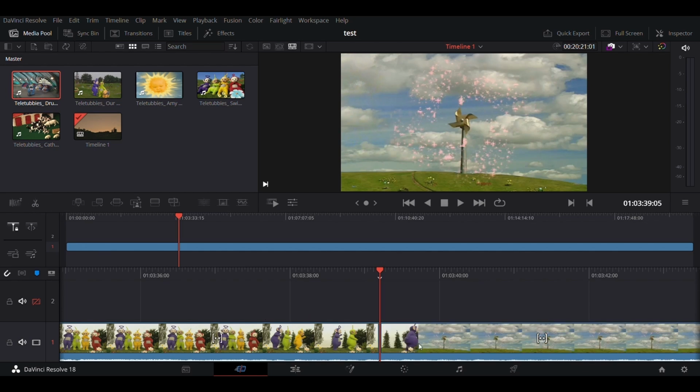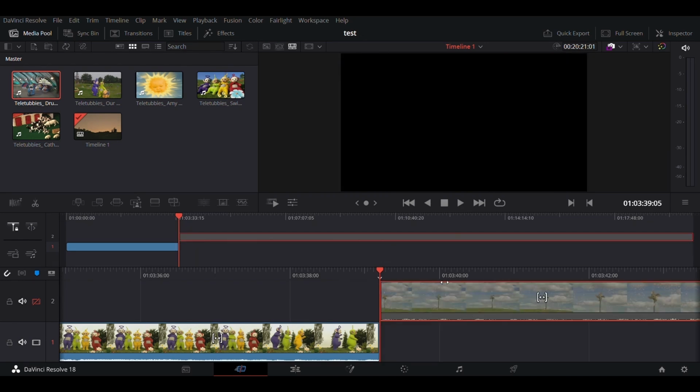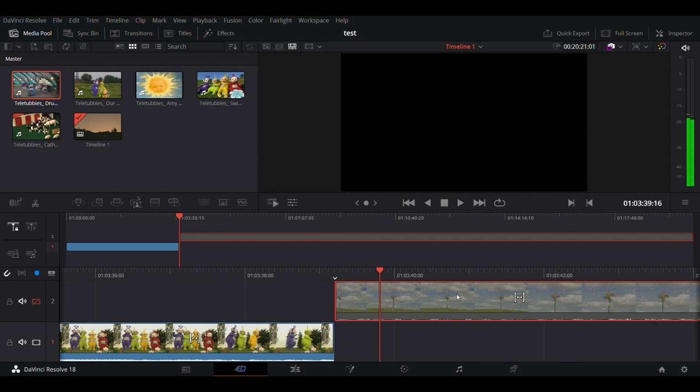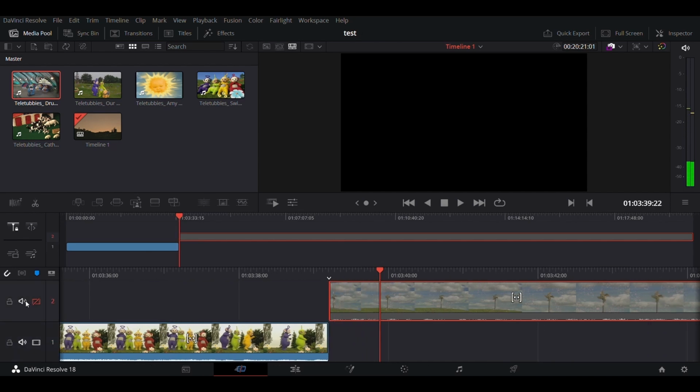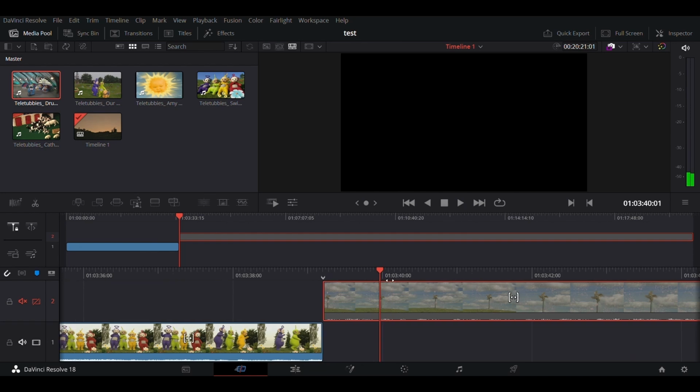So I'm just going to cut. I'm not going to get rid of this just yet. I'm just going to put it here so I can show you. I actually need to mute this for a second. This top track, nothing's happening to it. It's just a blank screen with no audio.